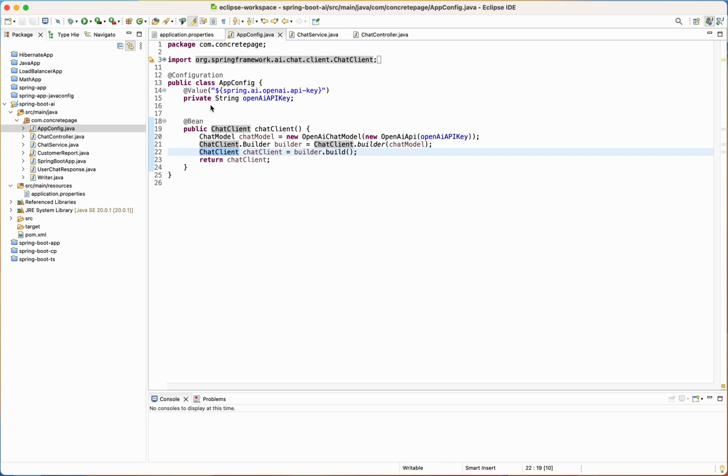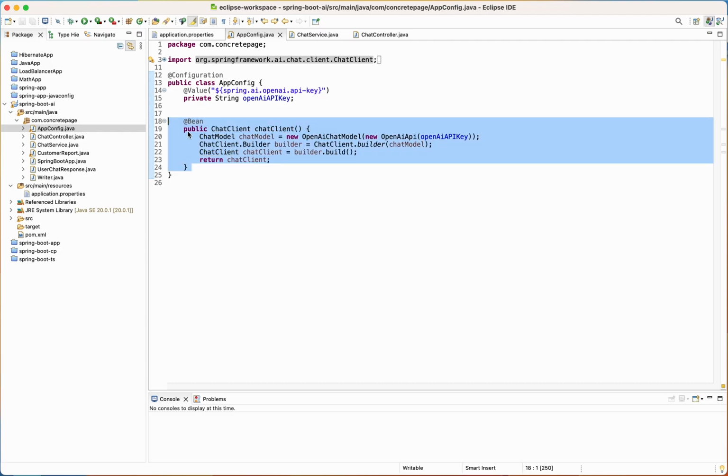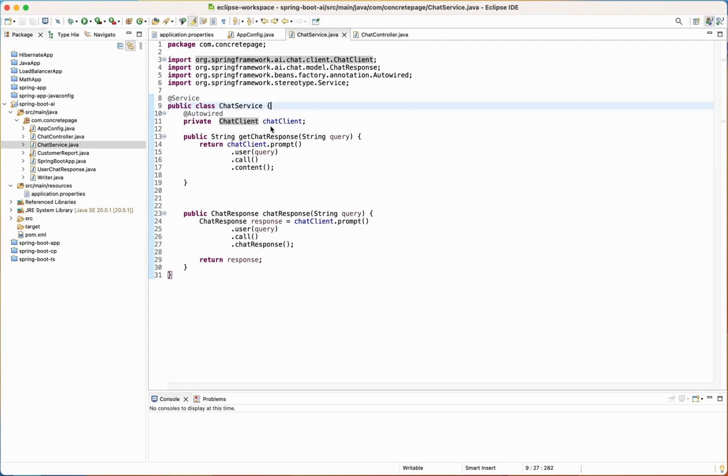So now if we auto-wire the chat client, we will get this bean. So in this way, either we can auto-wire chat client or we can create it in our application configuration. Now let's see how to use the chat client. Chat client provides the prompt method. Basically, using the prompt, we can use the Fluent API to build and create the prompt.